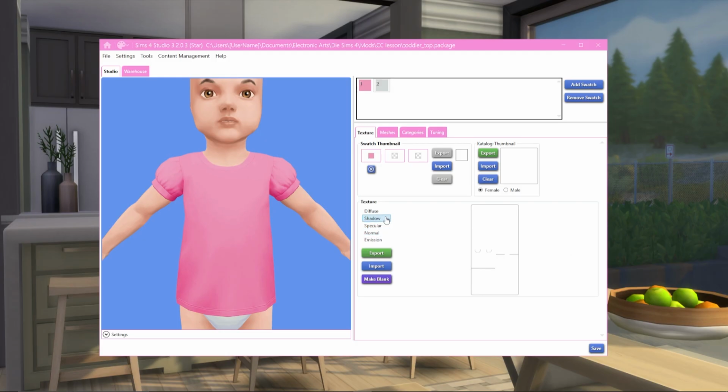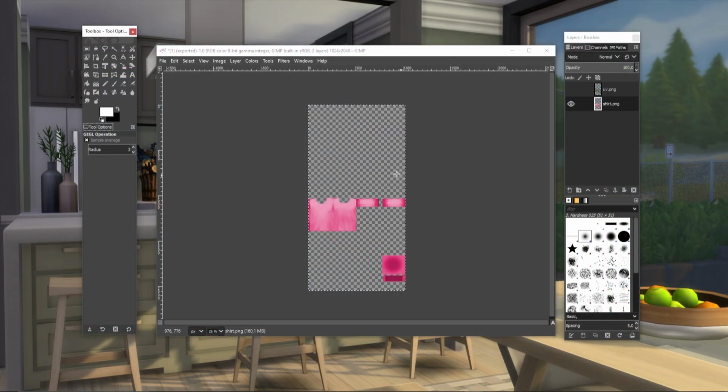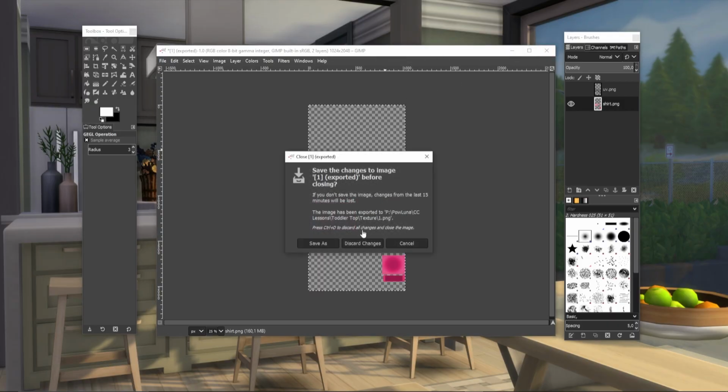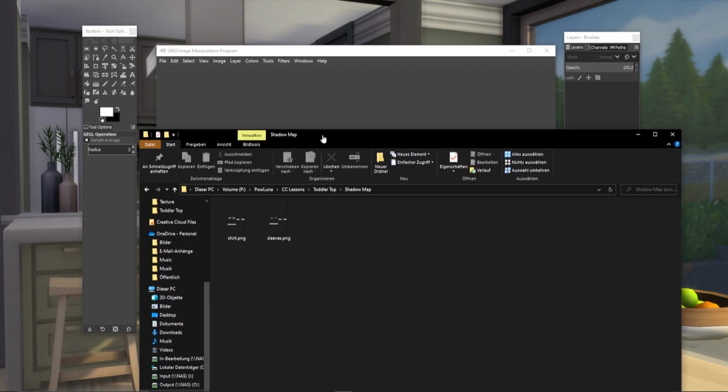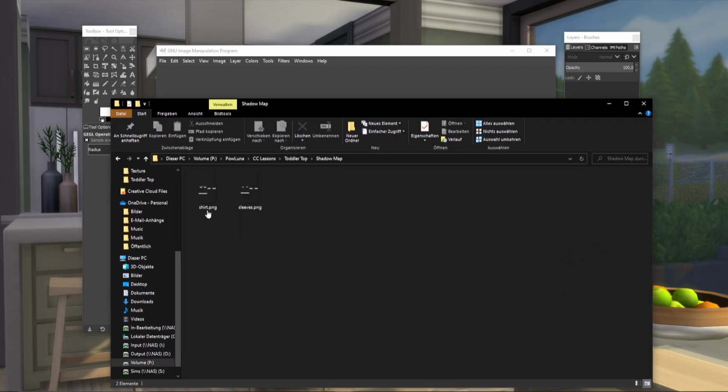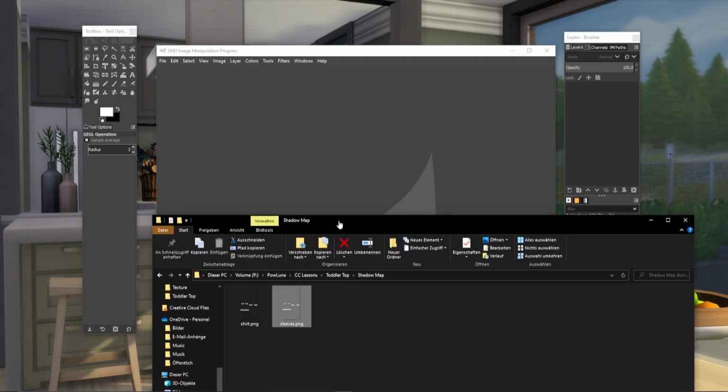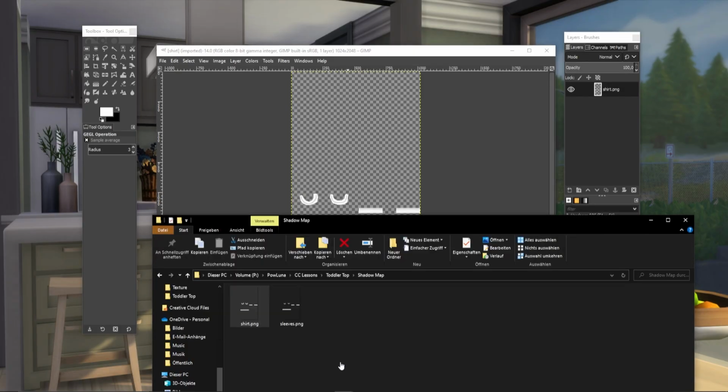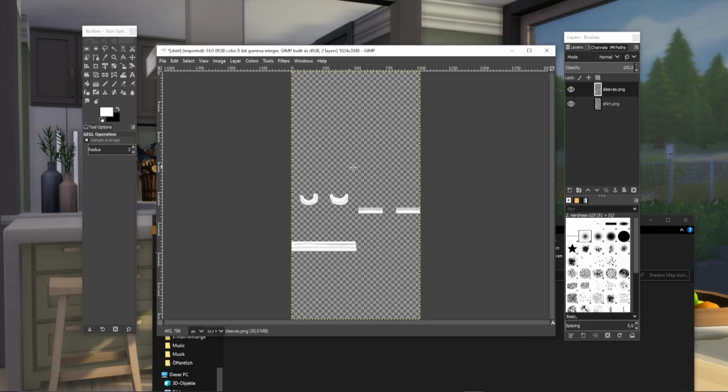So we have the shadow and normal map left. So let's start with the shadow, because it's a bit easier. We go back into GIMP. You can, of course, save your texture so that you can work on some more colors later or so, but I will close it for now. You may remember that we saved our shadows, like for the shirt and for the sleeves. And now we have to use them. So, like with the texture before, we move our shirt shadow in here, and then we move our sleeve shadow also in here.